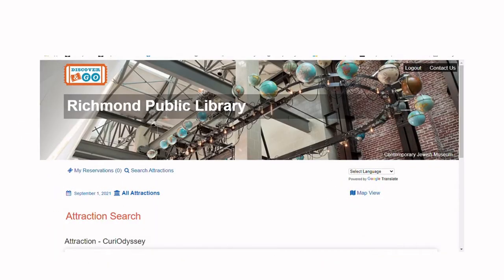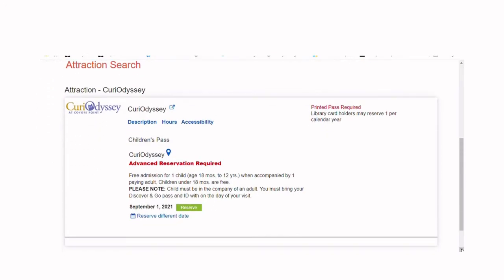So now that you're in All Attractions, you're going to scroll down until you see an attraction that you'd like to attend. And we're going to select this one, Curiosity. And the first thing you need to do is to note, after you've clicked Printed Pass Required, some of the restrictions. And here it's free admission for one child, age 18 months to 12 years, when accompanied by one paying adult. Children under 18 mostly are free.